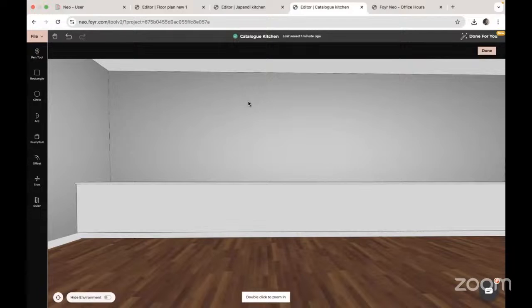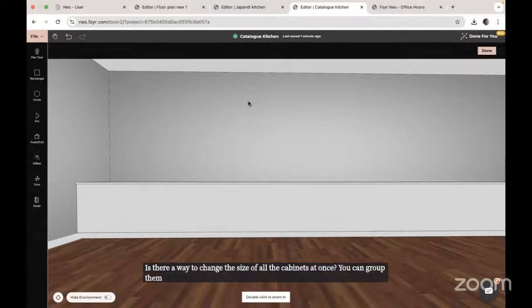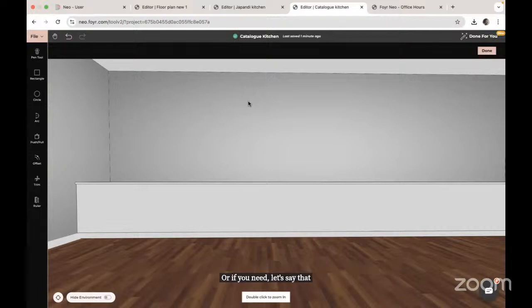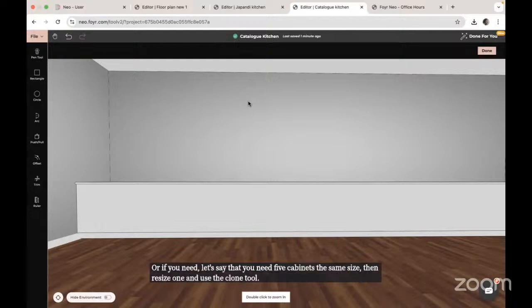Is there a way to change the size of all the cabinets at once? You can group them and then you can resize the grouped product so it will work as one. Or if you need, let's say that you need 5 cabinets the same size, then resize one and use the clone tool.